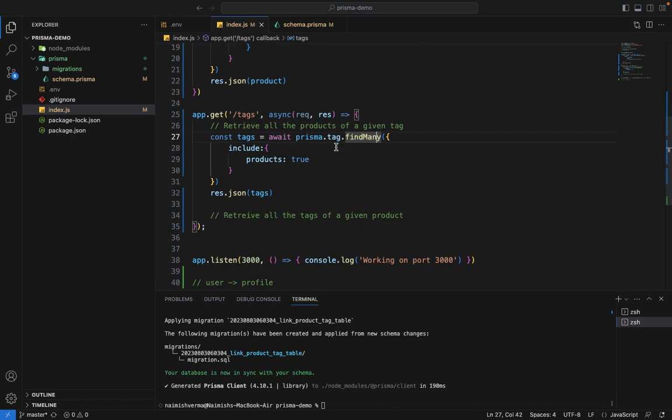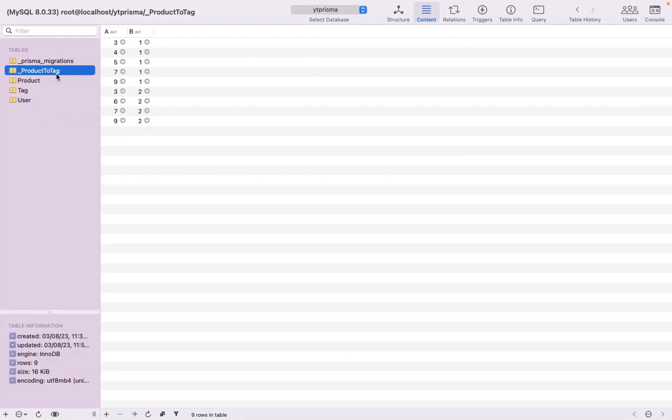Now in the next video, we'll see how we can deal with the explicit many-to-many relation, and we'll create one pivot table on our own. As of now, this pivot table is managed by Prisma. Now what we'll do is create this pivot table on our own and try to manage it. So see you in the next lecture.